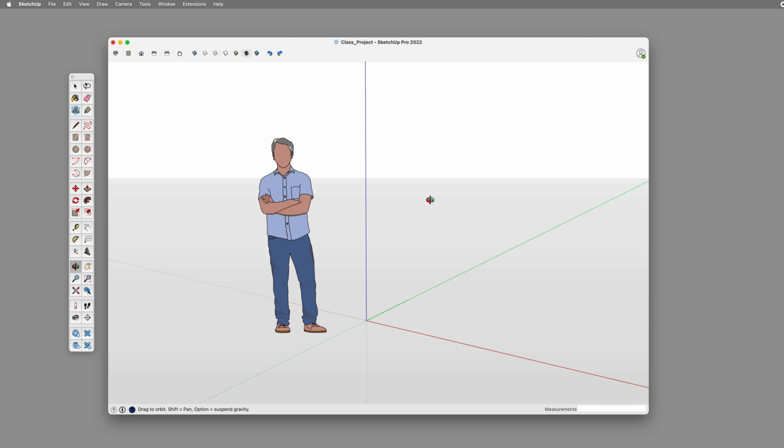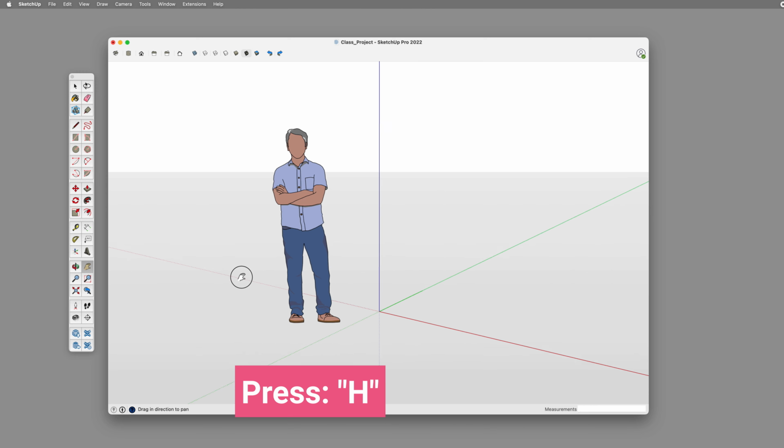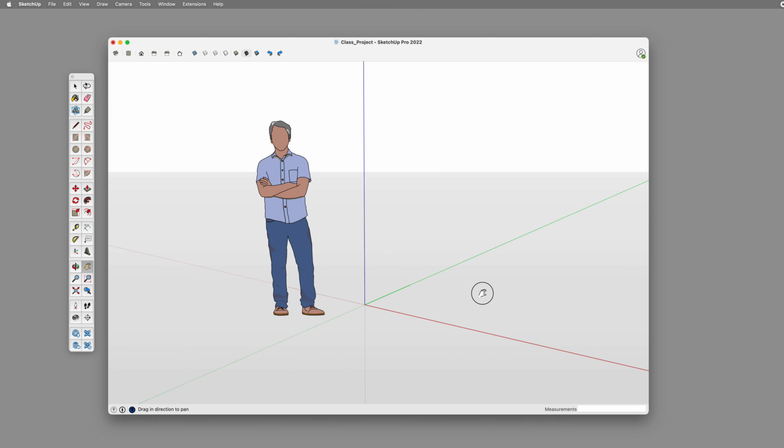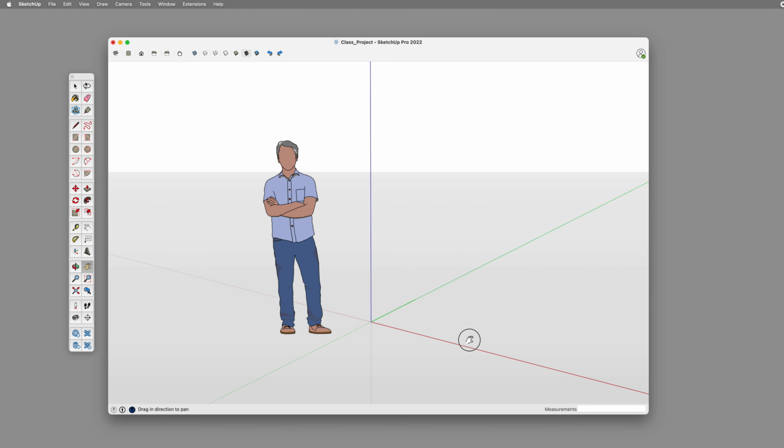Next up is the Pen tool. The Pen tool allows you to move your view of the model without changing the orientation. So select the Pen tool from the toolbar or press H, for hand, basically, on your keyboard. You click and hold the left mouse button and move your mouse in the desired direction.